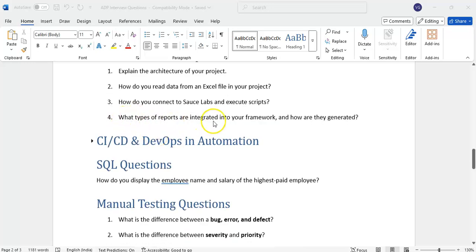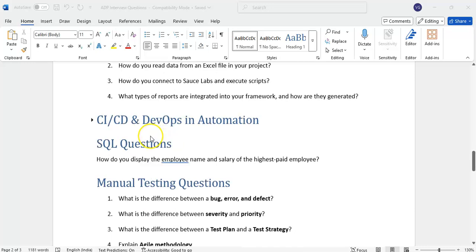What type of reports are integrated into your framework? How are they generated? If you are using Extent report or Allure report, or if you are using Cucumber report, how did you integrate it, and how will it generate the report?